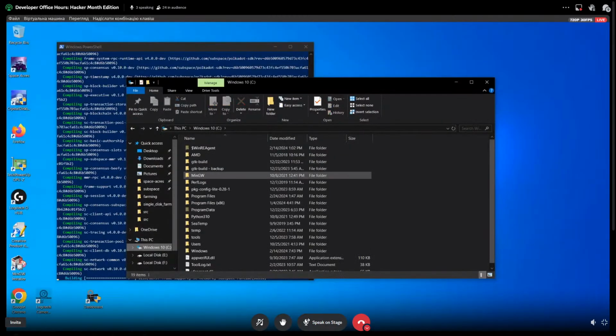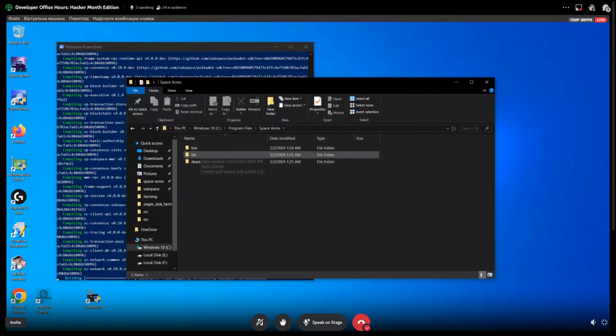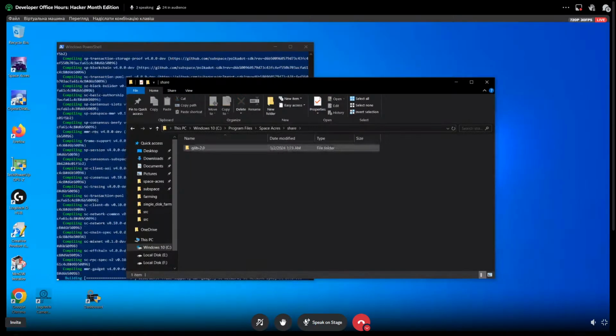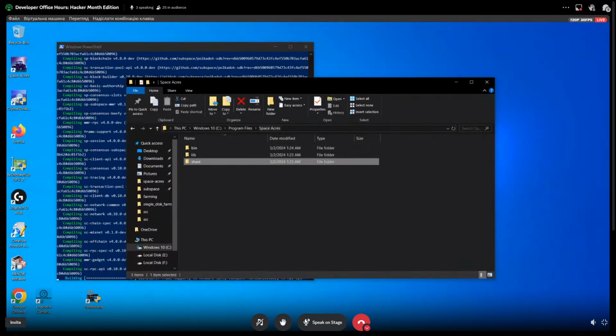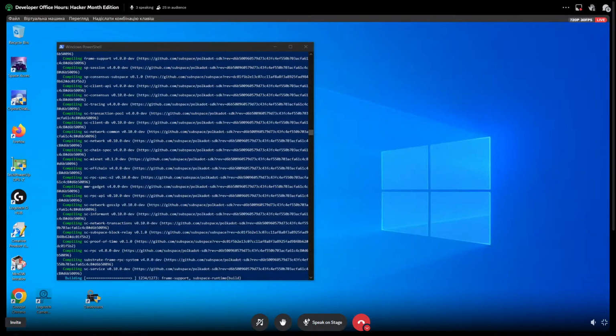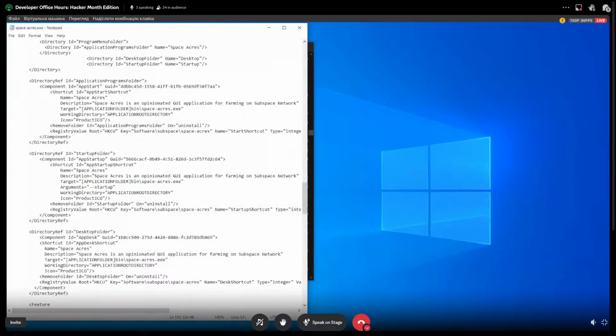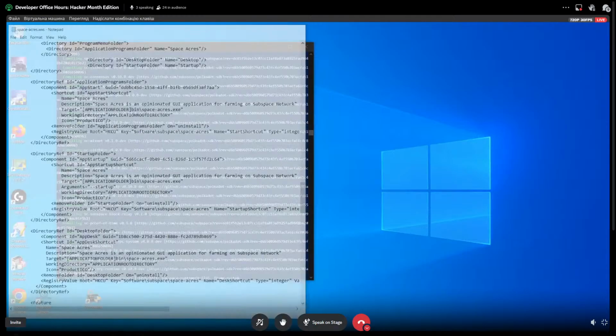If you go to the C drive, Program Files, Space Acres, you will see that there is lib with some stuff in there, and there is share with also some stuff in there. This is in the Wix file. You can see what it's doing. If you install it, then icons will be rendered. But if you don't install and just cargo run, something is not able to find icons in the correct directory. That's why it's not rendering them, even though they are technically there.